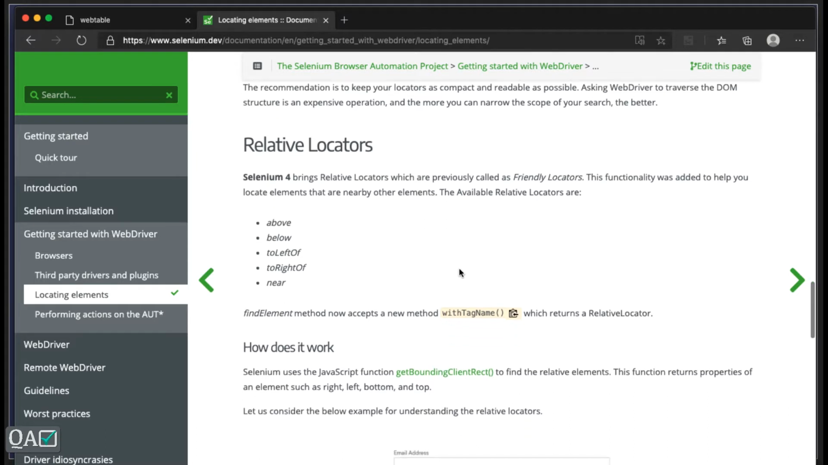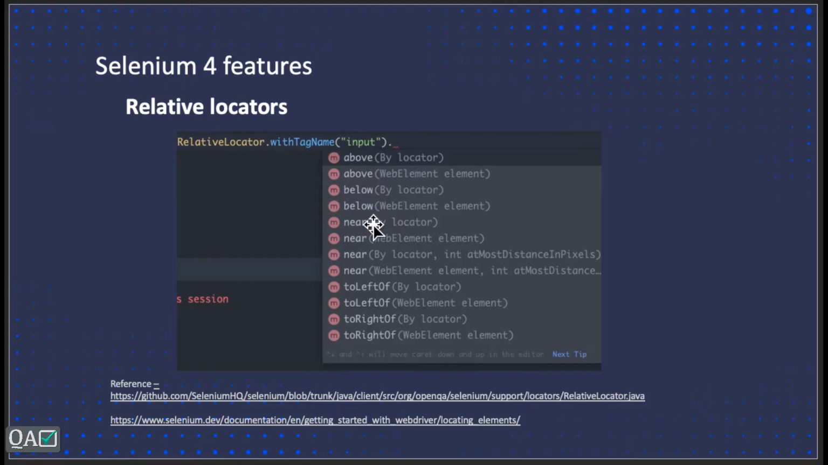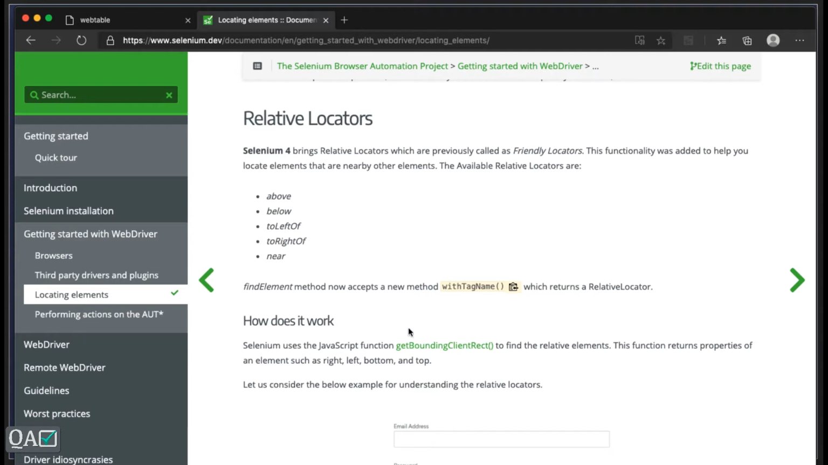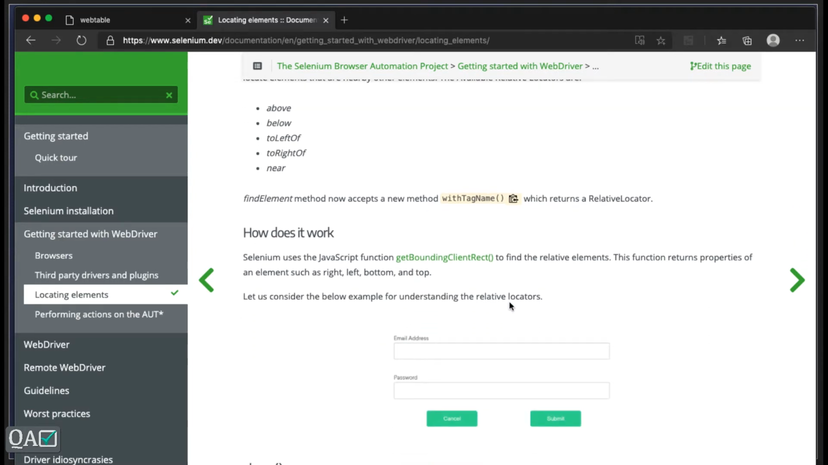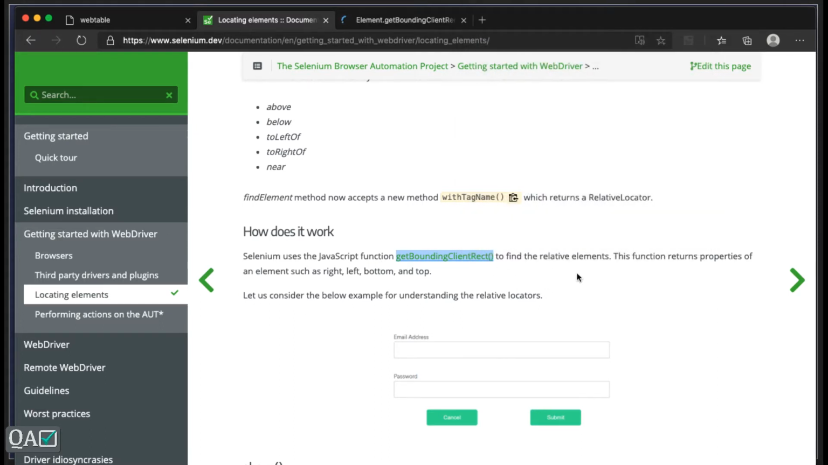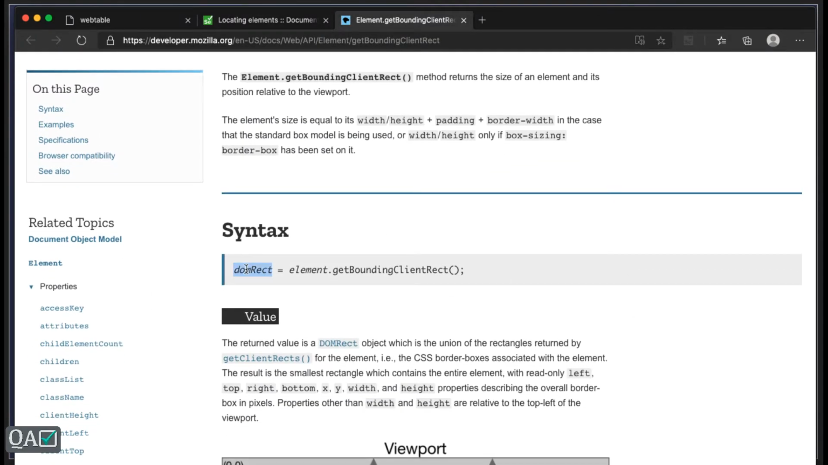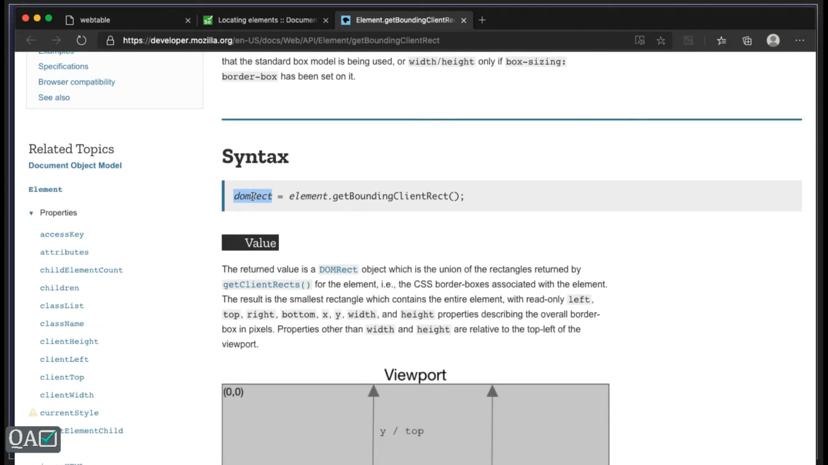Here, these are the methods available, starting with withTagName. withTagName normally accepts the element type. Let's say I want to identify a password field, which is an input, right? Here it explains how this works. It uses a JavaScript function, getBoundingClientRect, which provides a DOMRect object.